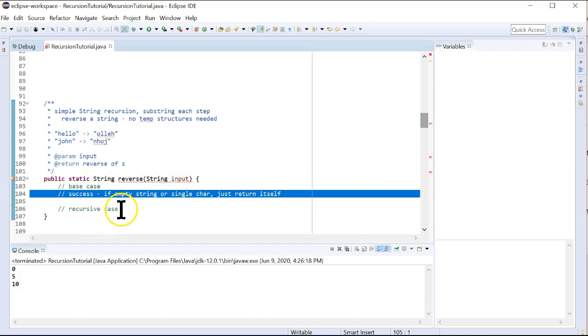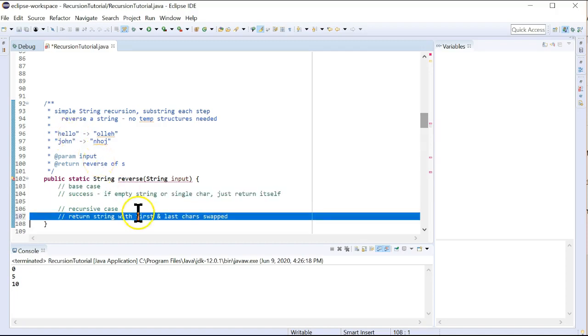So what is the recursive case? As I showed, you're going to need to flip the first and last character and then recurse on the substring that's excluding that first and last character. So we're going to return the string with the first and last characters swapped.